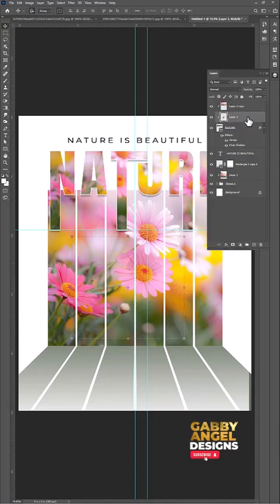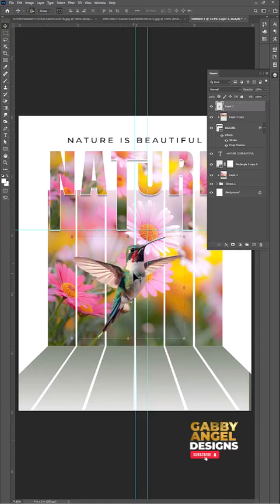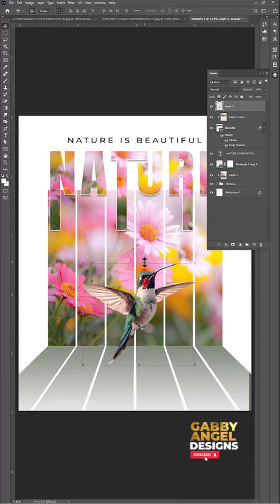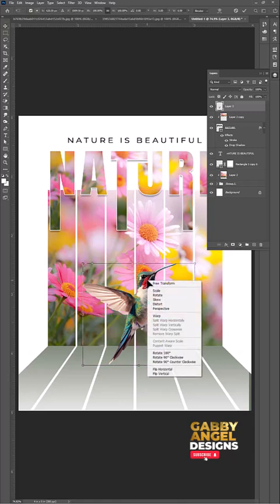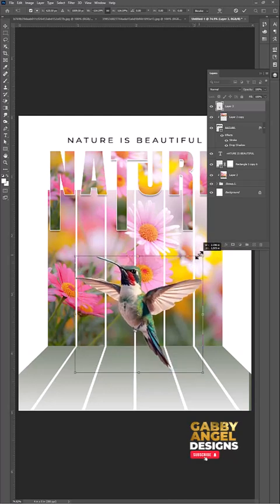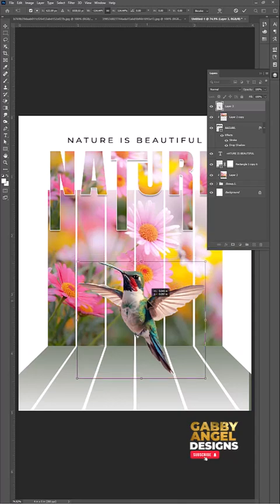Make sure that it is visible, like this. So as you can see, this is the bed over here. Command Control T to transform. Right click here and select flip horizontal. Let's make it like this. Just create something like this.